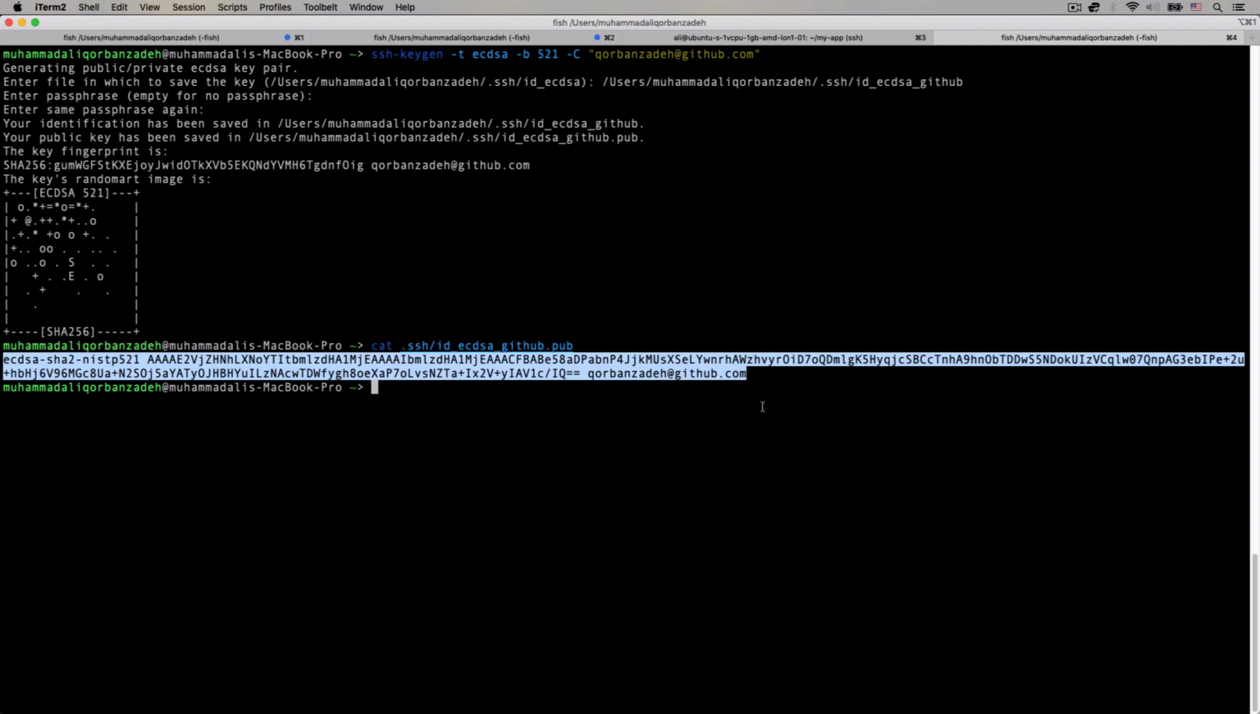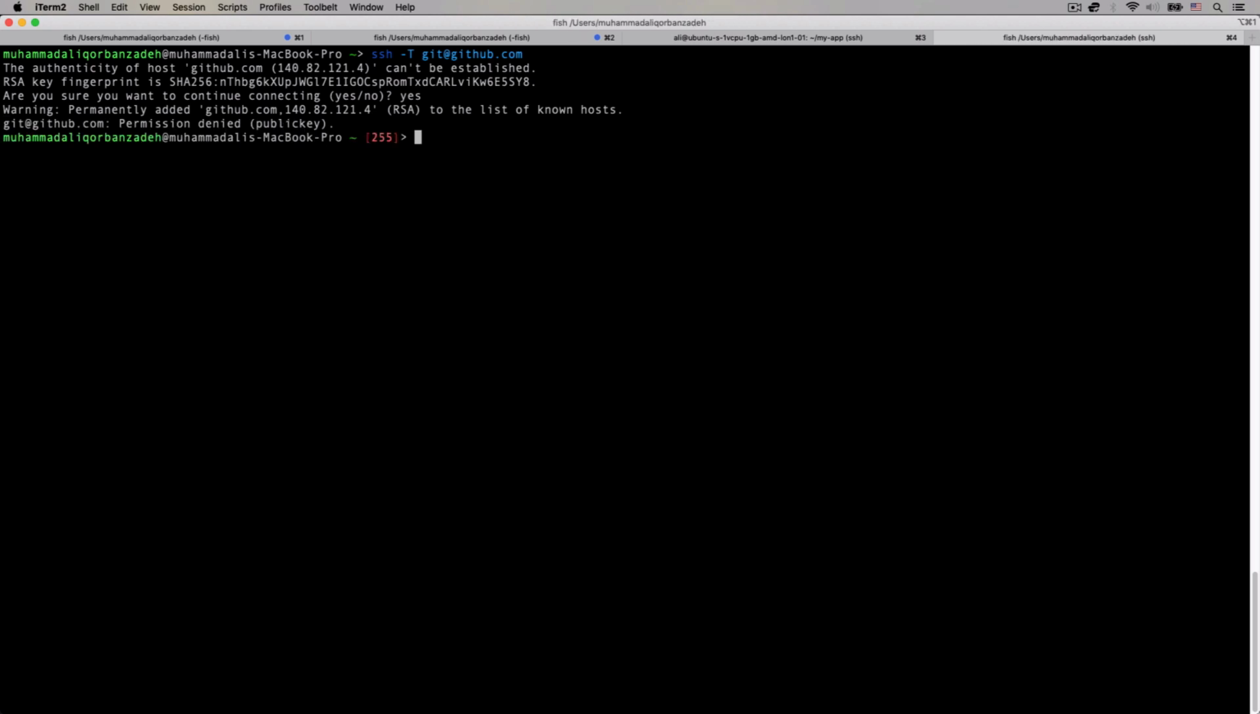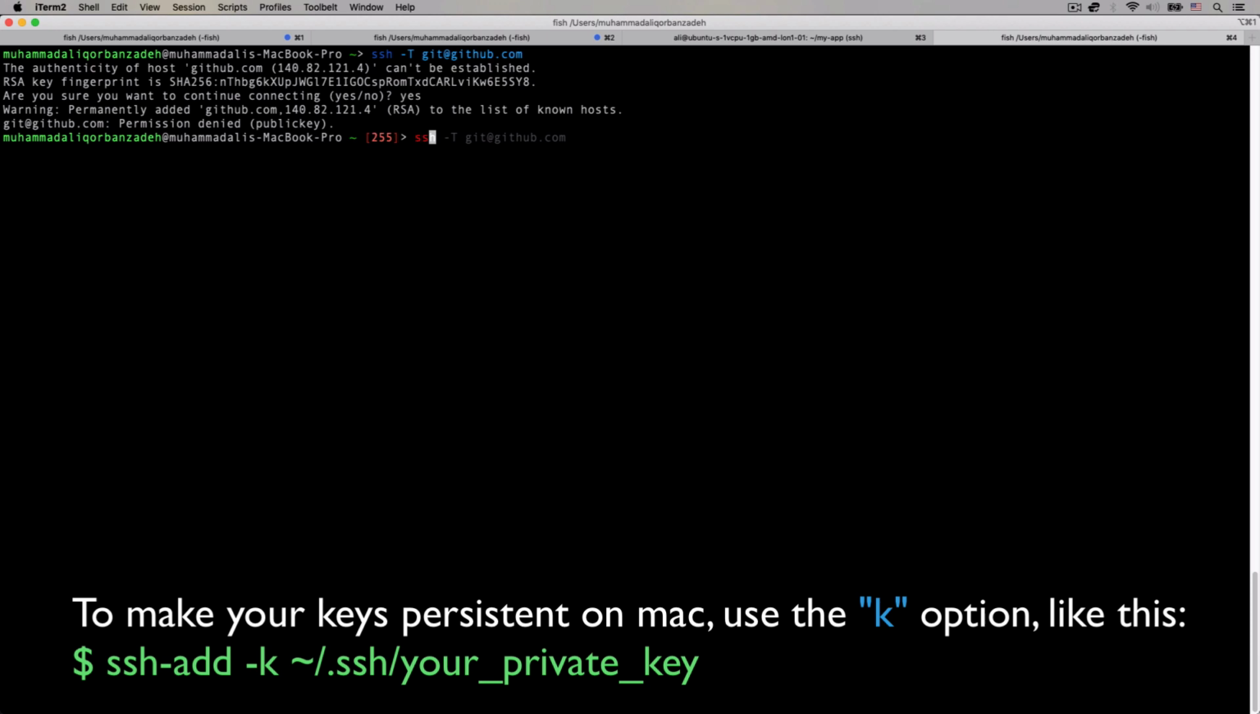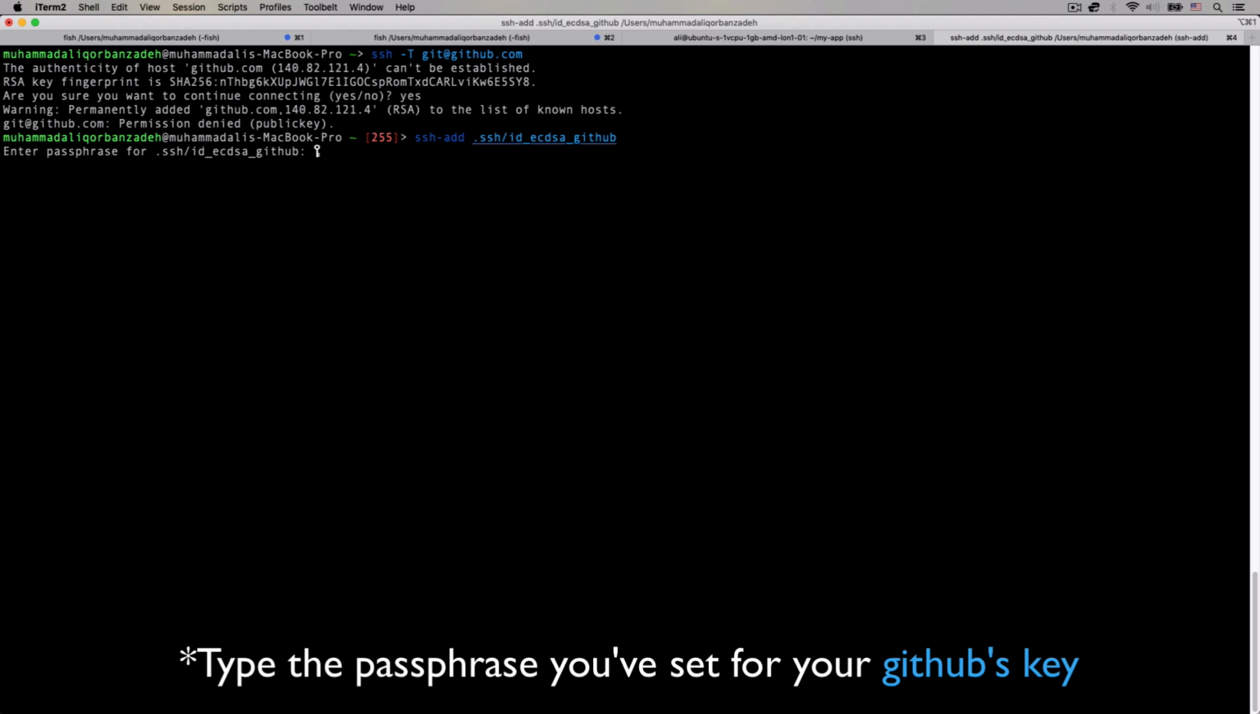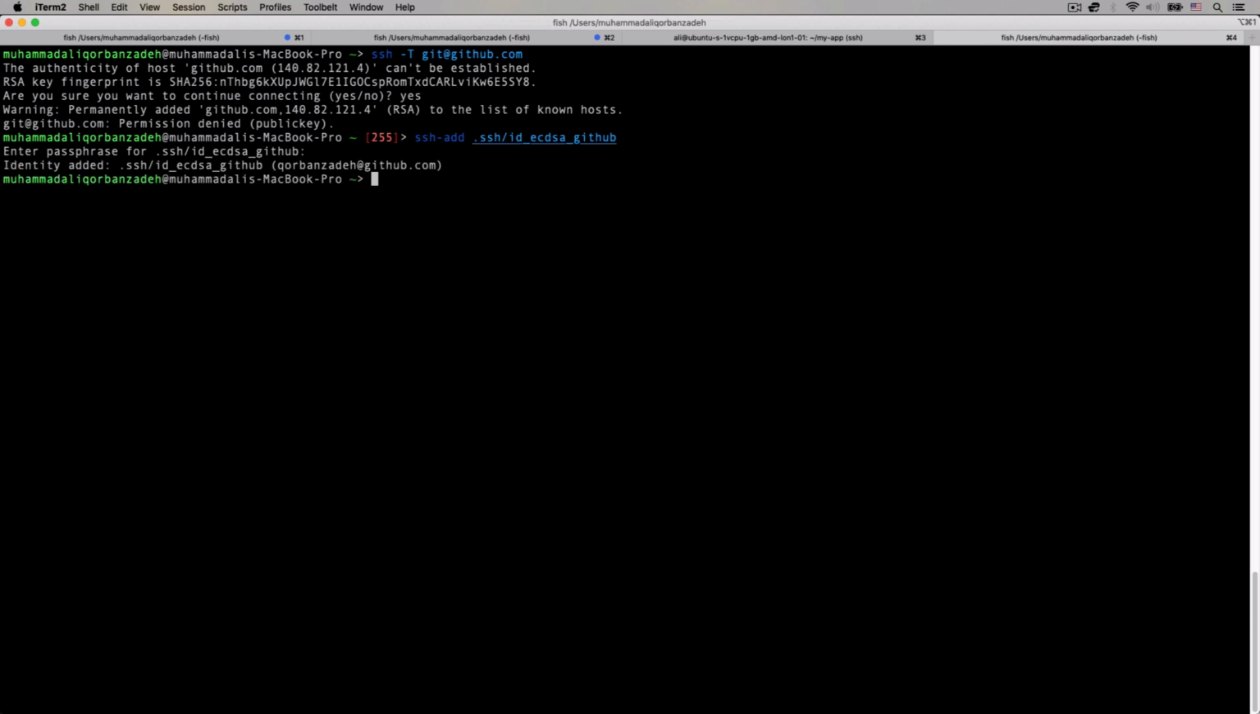Then get back to your terminal and let's test that our SSH key is working by typing ssh -T git@github.com. If you're seeing this, just type ssh and then your private key. Then let's try that again. Now if you're seeing your GitHub username here, then it means it's working.